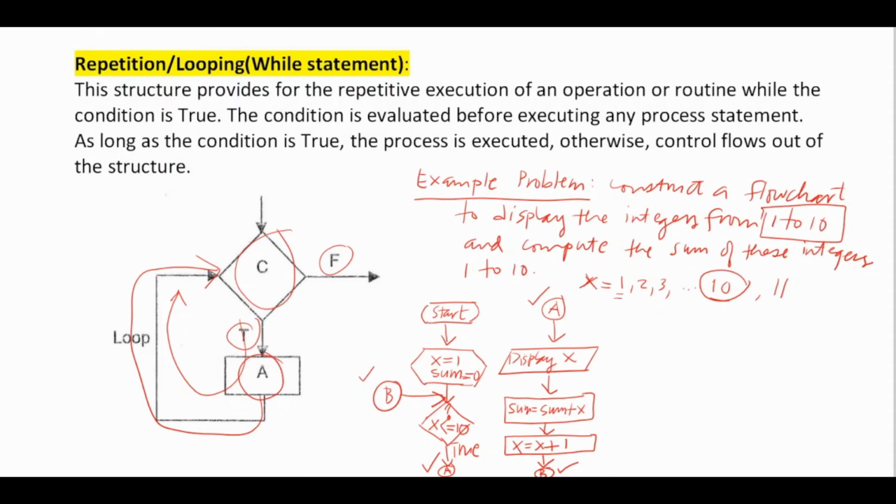And how about if the condition is false? Okay, we could put it here, the output flow line. And we could use another on-page connector, say C. So this is the exit point of on-page connector C. And the entry point, let's write it here. So again, when the condition is false, we would like to display the value of sum, and then we terminate the flowchart. Okay, so we could say here display sum. After that, we have the terminal symbol End.